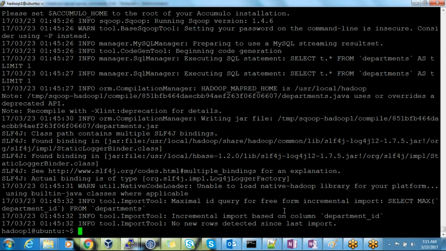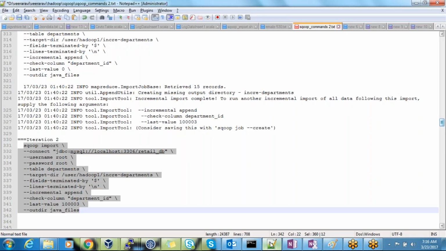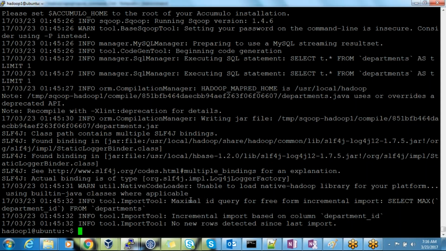It's telling some problem. No rows detected since the last import. Maximum ID query free from incremental import. Department underscore ID. Incremental import based on the column department ID. No new rows detected. Why?